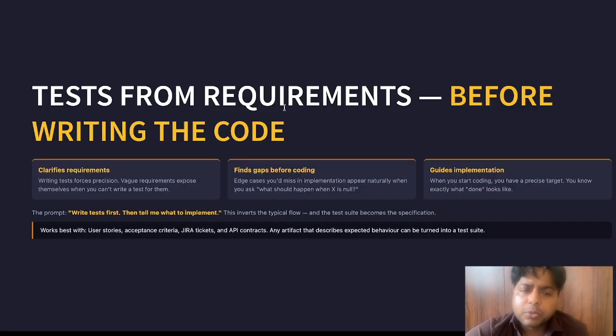Now we will see how to write tests from requirements before writing the code. So there are three things we need to take care of, and this is test driven development, by the way. First, we have to clarify the requirements, because writing tests forces precision. Vague requirements expose themselves when you can't write a test for them.